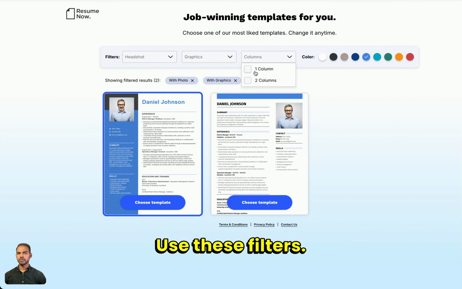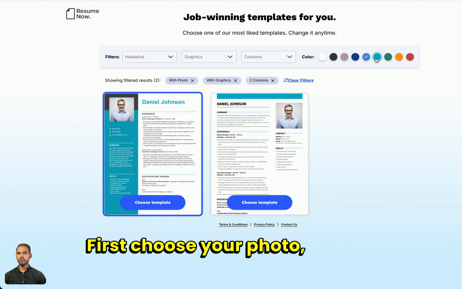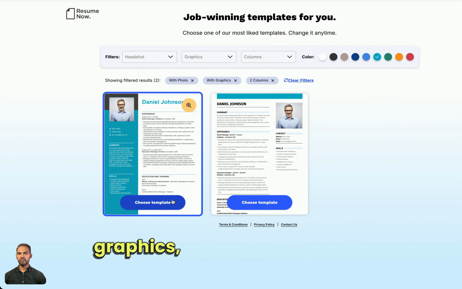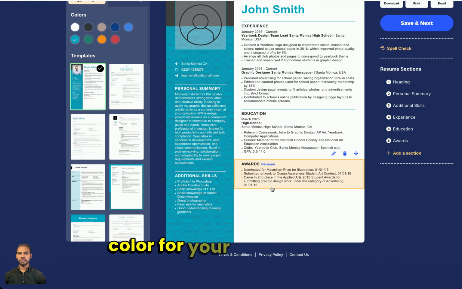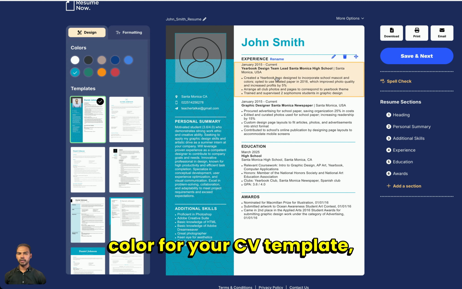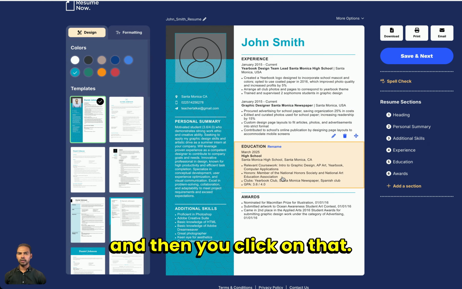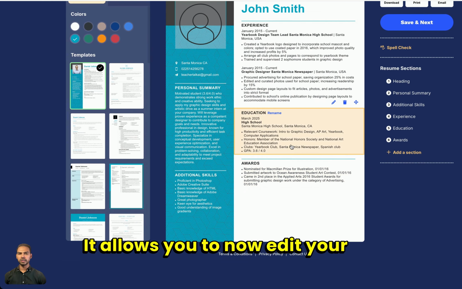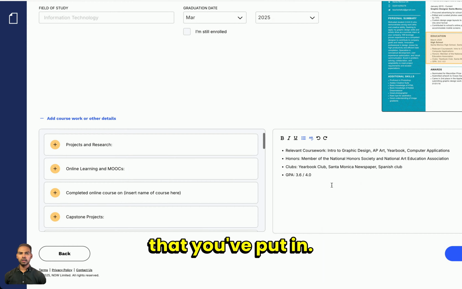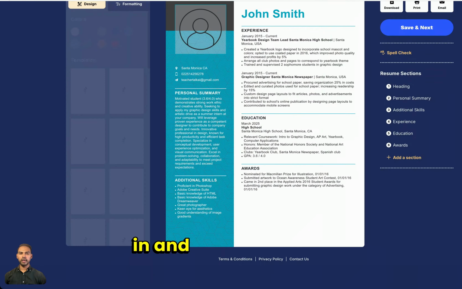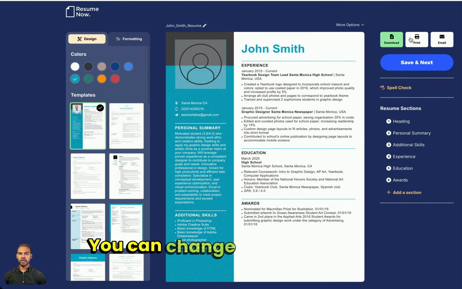Use these filters. First, choose your photo, choose graphics, number of columns, color for your CV, template, and then you click on that. It allows you to now edit your CV. So your CV is basically ready based on information that you put in. Once that's ready, you can go in and edit your work. You can change things around.